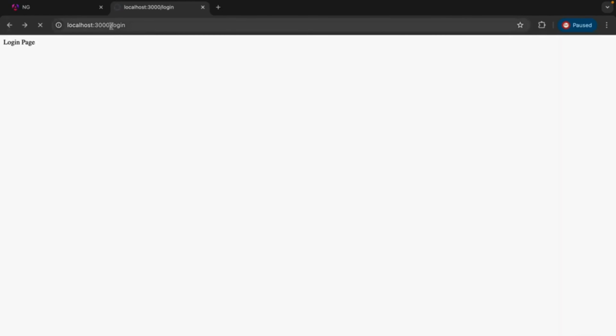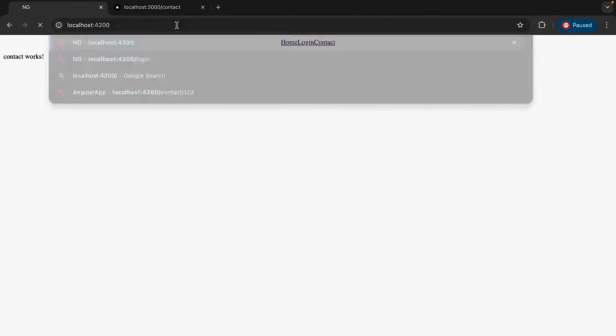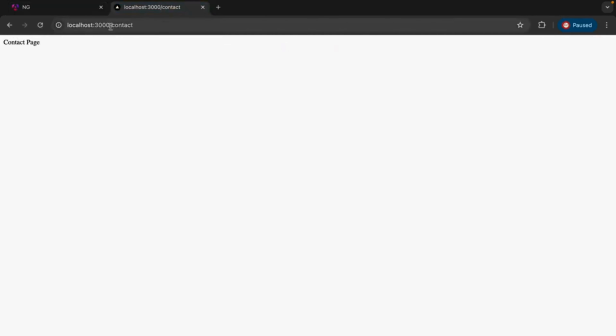the routing is working. Okay, right now the main page we have a home, login, contact. When I click login, it is navigated to login page. When I click contact, it is navigated to contact. Let's go to Angular. When I click login, login works, contact works. Okay, this is how you can write the basic navigation from the HTML file in both Angular and Next.js.